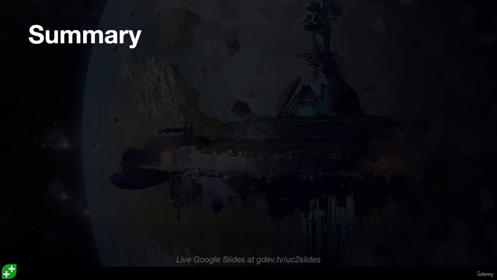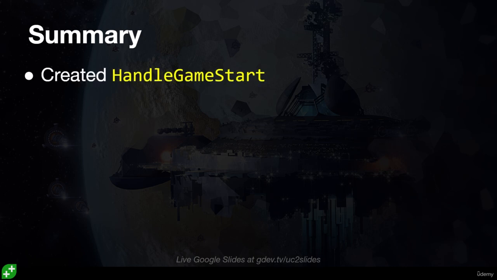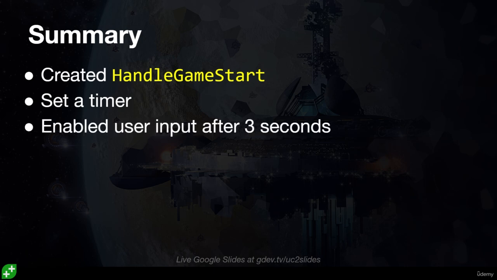Perfect. So in summary, we created a HandleGameStart function for the game mode, and we're calling this in BeginPlay. And we also set a timer using a timer delegate onto which we bound our SetPlayerEnabledState function on the player controller. This allowed us to have a function callback for our timer that takes input parameters. And we use this to enable user input after a 3-second delay when the game starts.